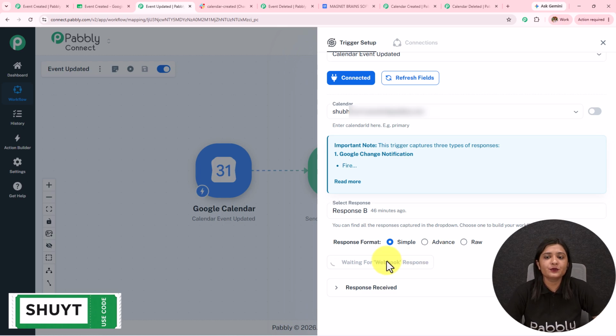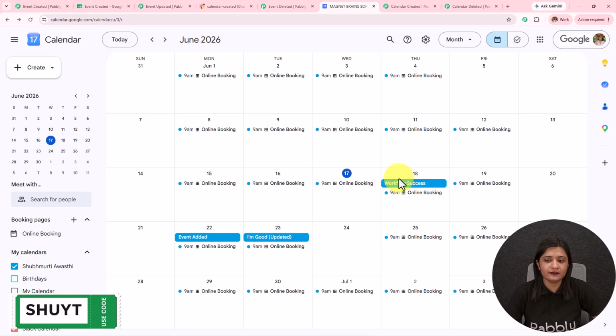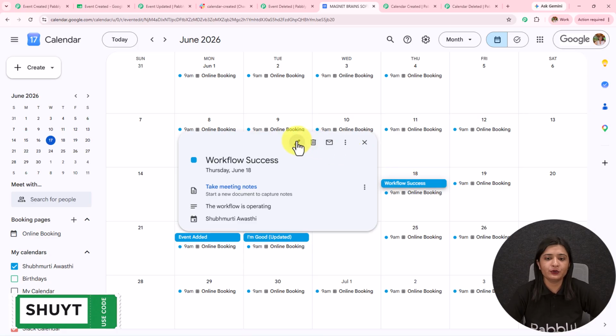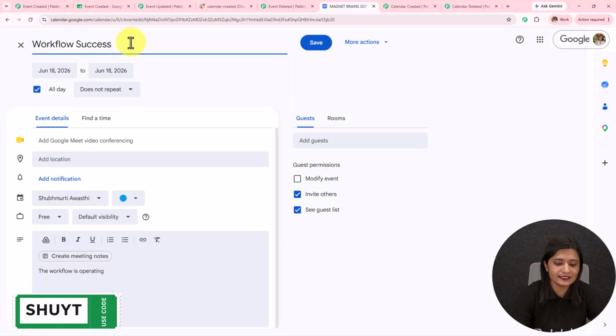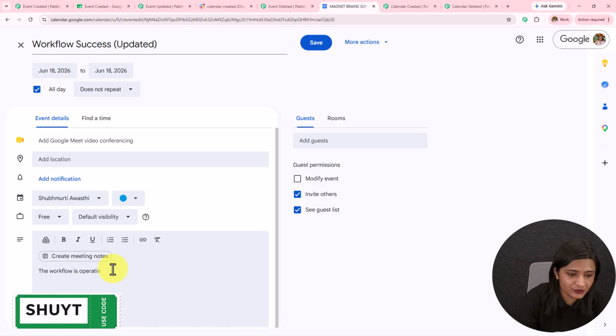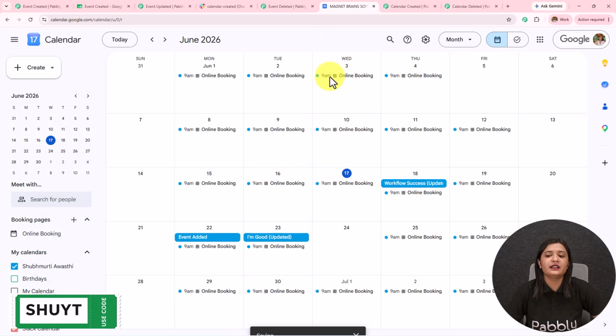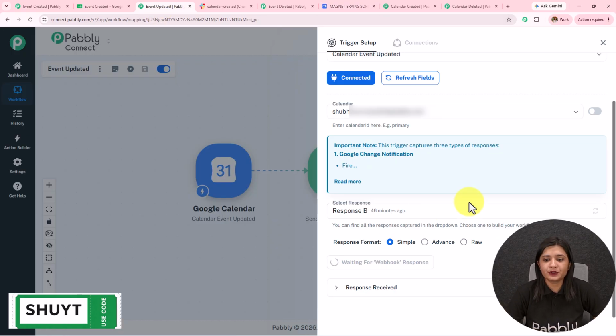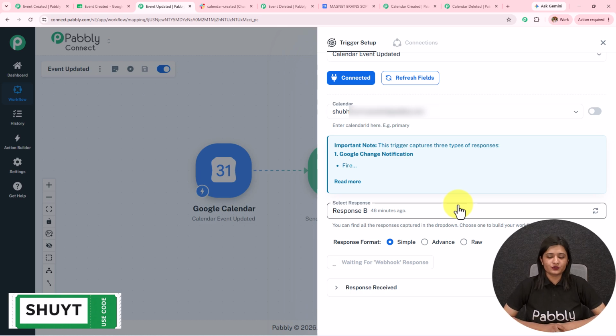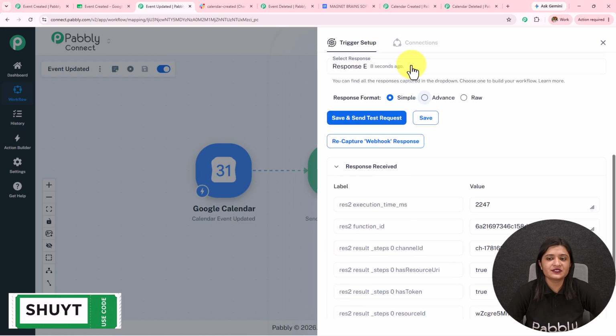So now I'm going to open my Google Calendar and here let's suppose I want to update the same event. So in this workflow success I'm going to edit and then I'm going to write updated, and in the description I'm going to add we have updated the event, and then I'm going to save this. So we have successfully updated the event. I should receive the response for the same in my workflow. I'm going to open this workflow. Let's wait for the webhook response. And here it is, we have received the response.